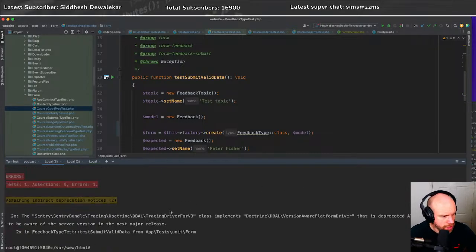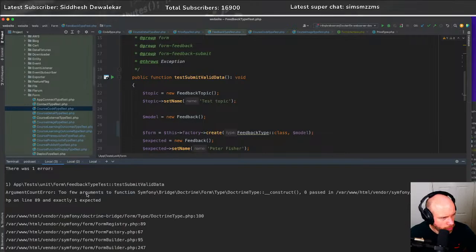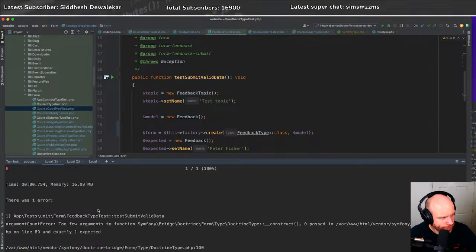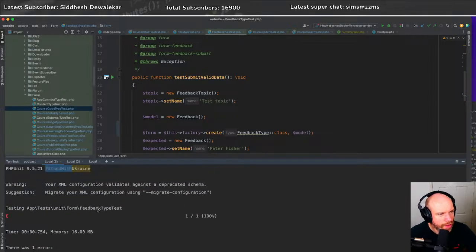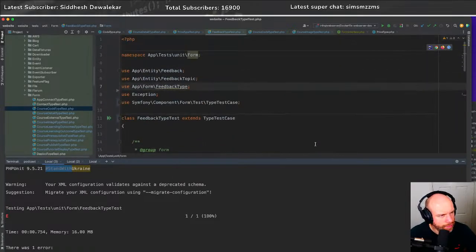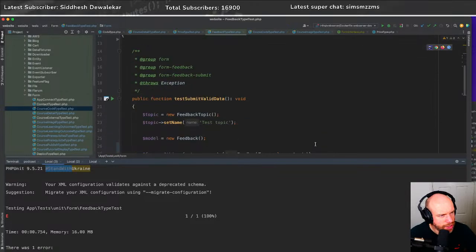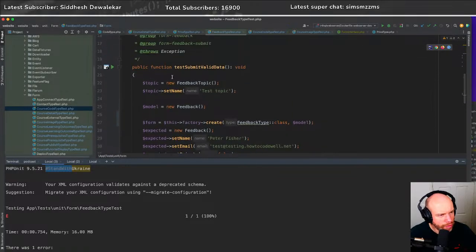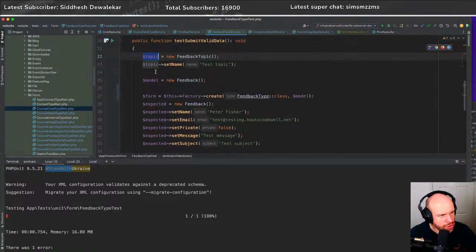No, it fails. Okay, so too few arguments to constructor of the Doctrine type. Ooh, okay. I wasn't expecting that. Feedback type. Oh, hang on. Feedback topic. Wait. Feedback type. Feedback topic. Where does the topic come in?